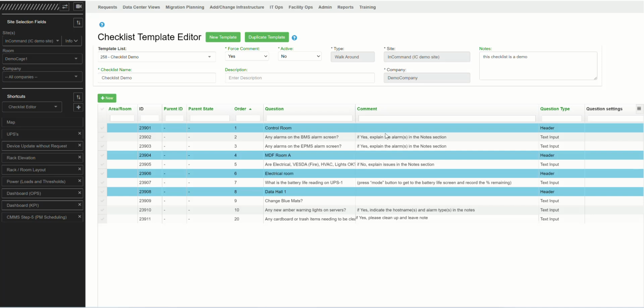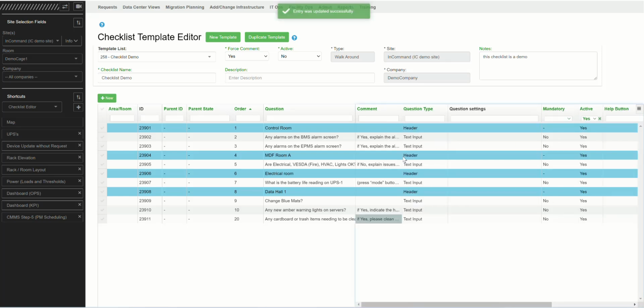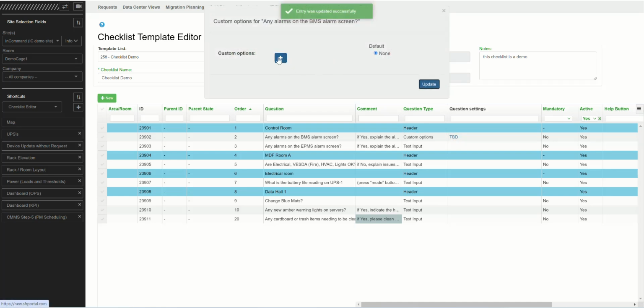Okay, so I've entered comments for my questions. I'll reduce the column size here. The next column is the question type. I've already introduced header types, but when I ask, are there any alarms on the BMS? That's really a yes-no question. So I'm going to change that question type and select custom options. And when I select custom options in the question settings, I get a TBD. And clicking on the TBD, I can enter the options.